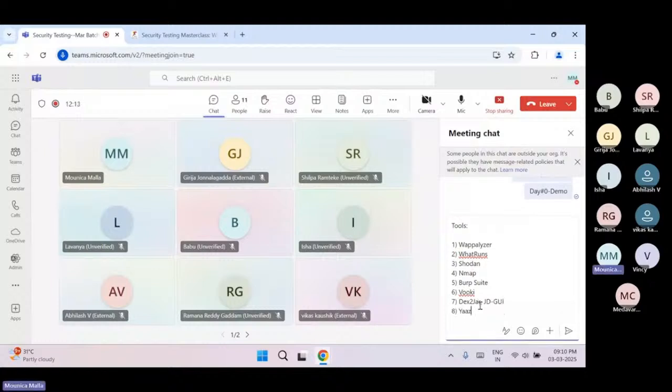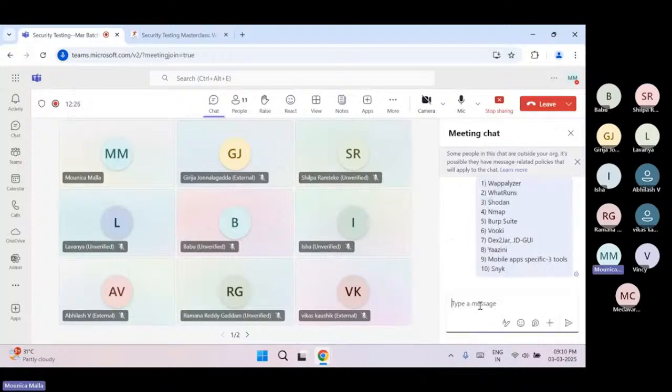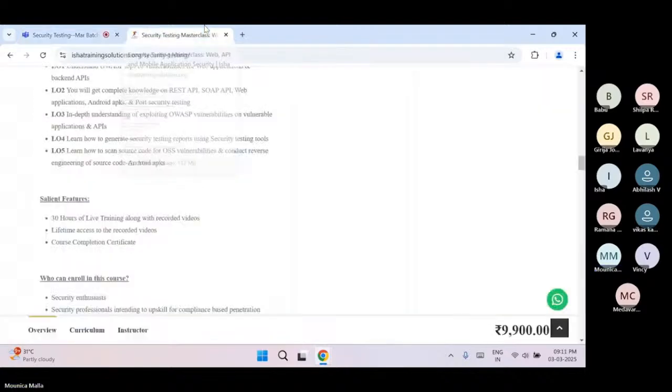Then I have another tool called Yazini. Then another tool called Mobile Apps Specific. There are 3 tools over here, which are like browser-based tools. Then we have a tool called Sneak. So almost 10 tools is what I'm going to show you in this course to make you feel pretty much confident and comfortable in understanding security testing.